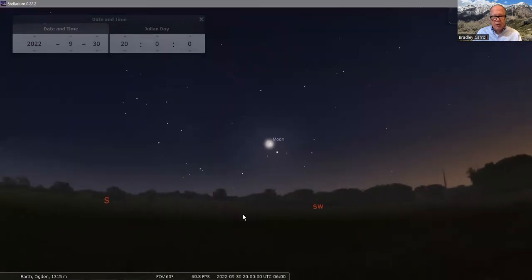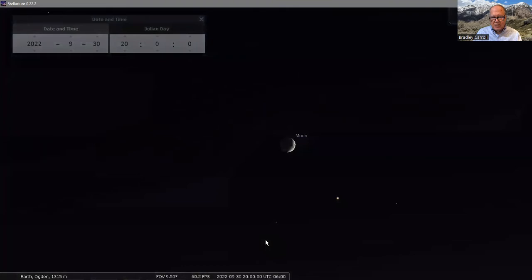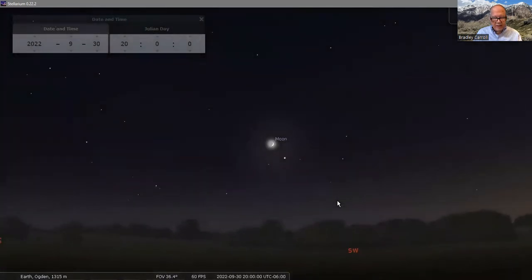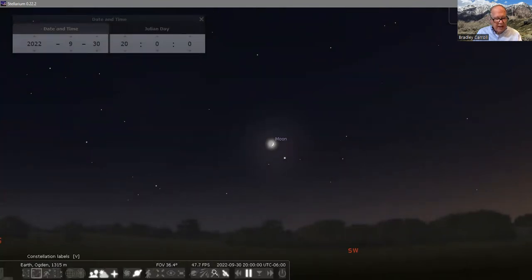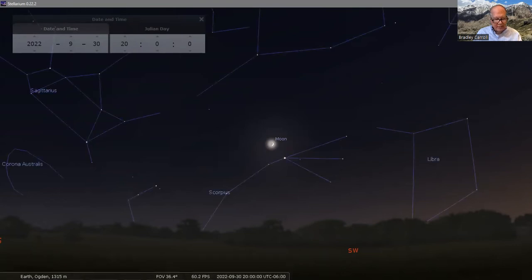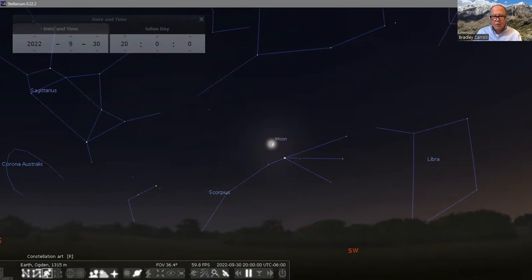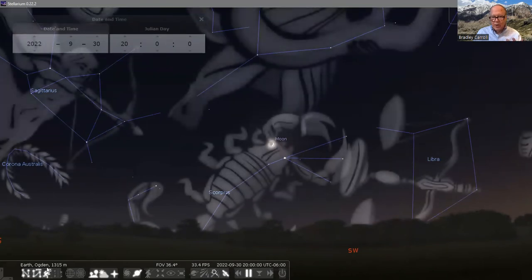If I just go over here and center on the moon and zoom in on it, there's just this crescent moon. And this red star down here is the star Antares in the constellation of Scorpius. So here is the head of Scorpius. Here's the body of Scorpius, the stinger of the tail. And I can put up the lines here for Scorpius, or even the imagery for Scorpius as we have them in our Western culture.